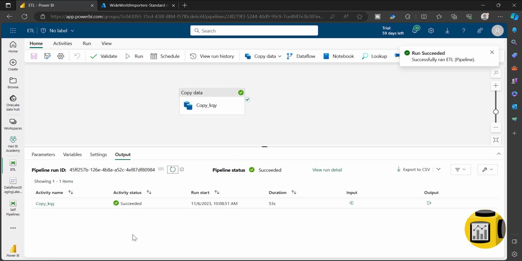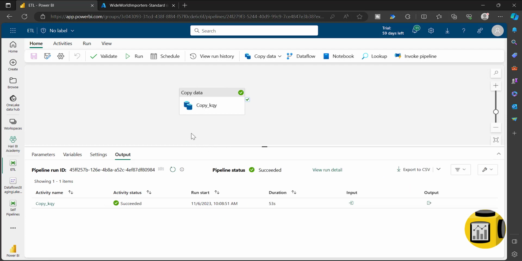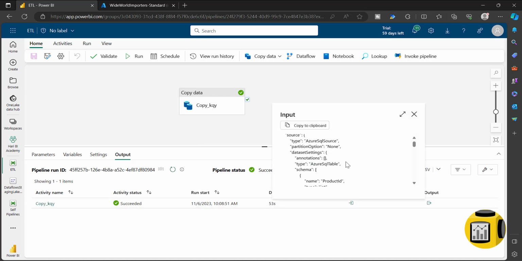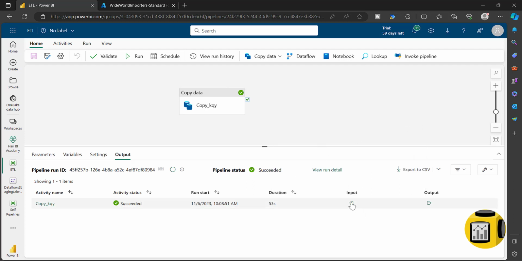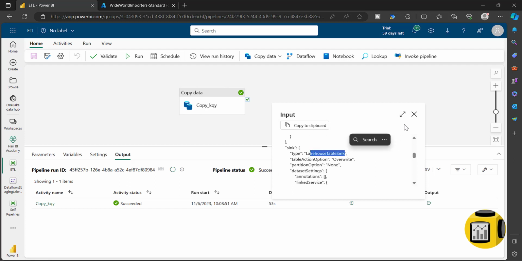Okay, now this pipeline got completed. You can see view run details, start time and end time, manual trigger, and this is the pipeline ID, and we can go and check this. If you see input, the input is Azure SQL, and this is the table, and these are all the columns, and you can see the sink, which is nothing but the target, the lakehouse table.